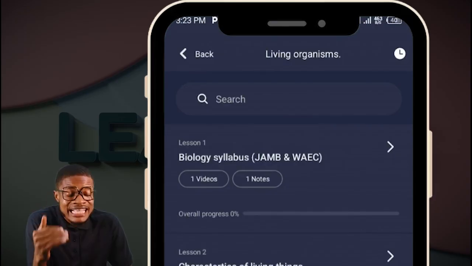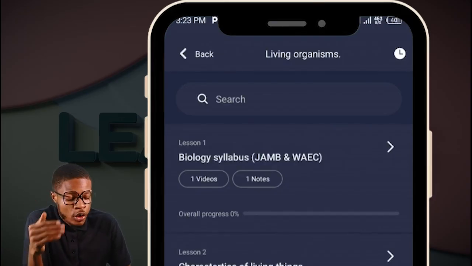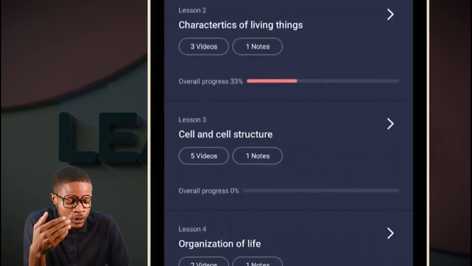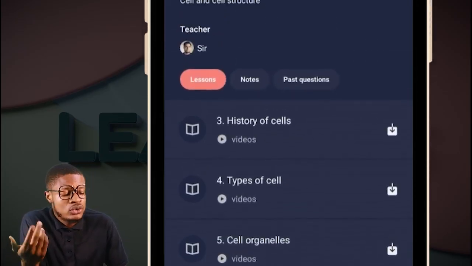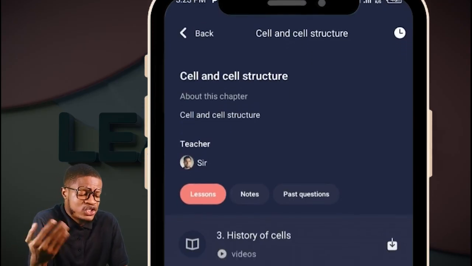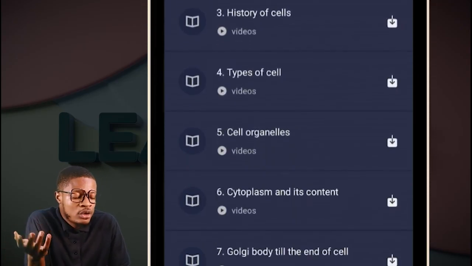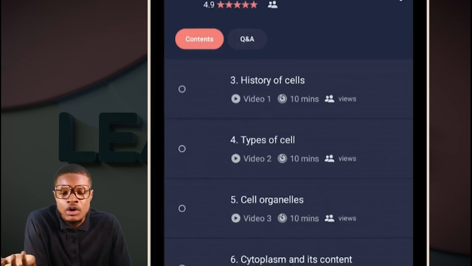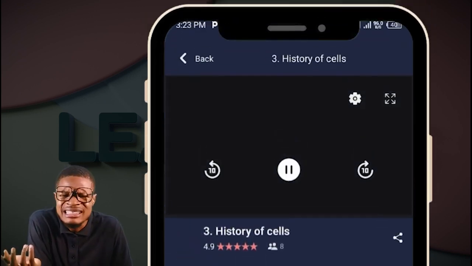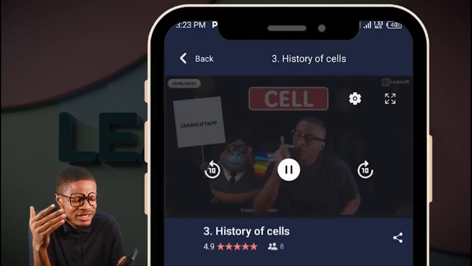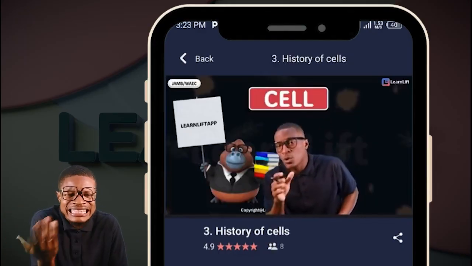Let's say, for example, you want to watch your class on cell and probably cell structure. What happens is that you click on it, and immediately you click on it, you see all the classes display: history of cell, types of cells, cell organelles, and all of that. Okay, sir, I want to watch history of cells. You click on the history of cells, and your class will start playing for you easy and direct.